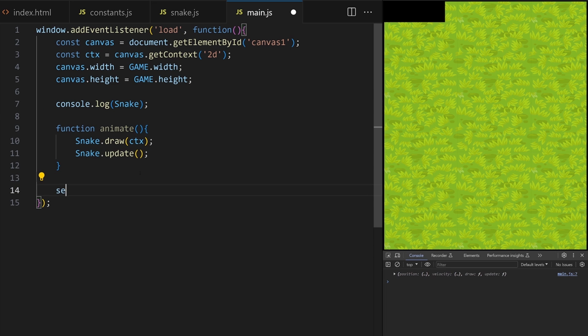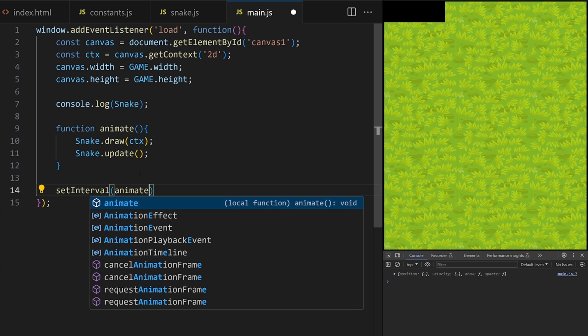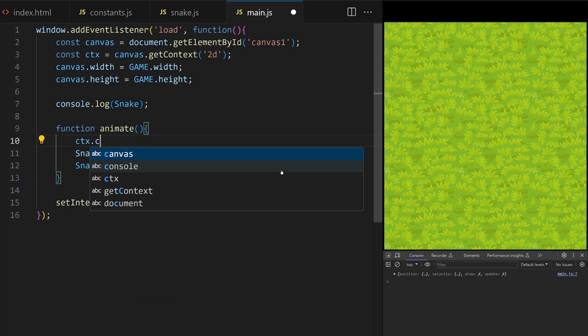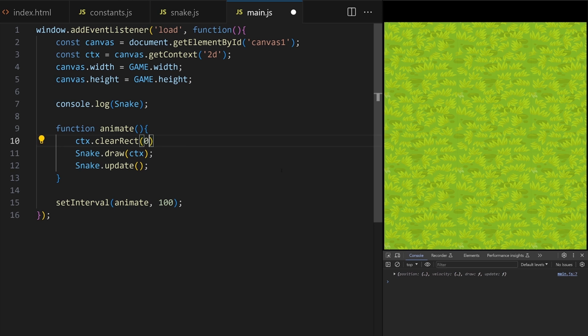Built-in set interval method calls a function at specified intervals. The function I want to call is animate, and I want to call it every 500 milliseconds, twice a second. We will animate at 2 FPS. The snake moves across the game board. We can see old paint. I want to see only the current animation frame, so I will clear canvas between every draw and update call.